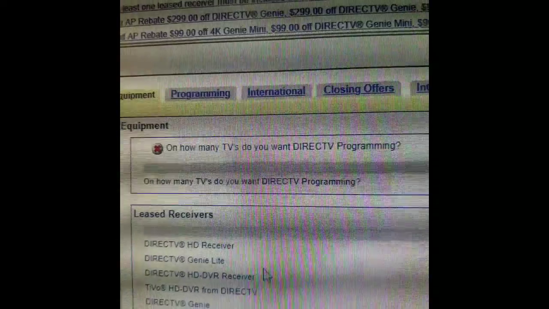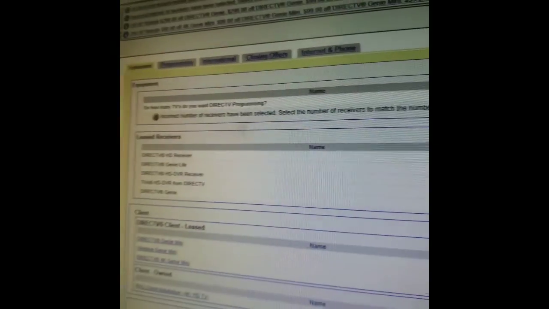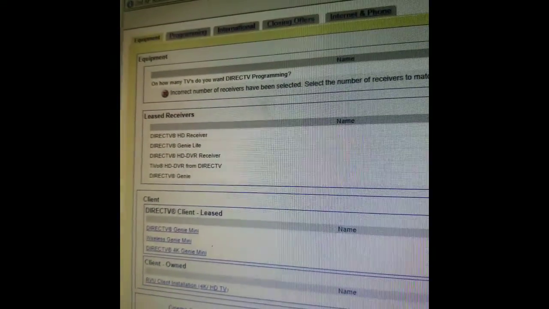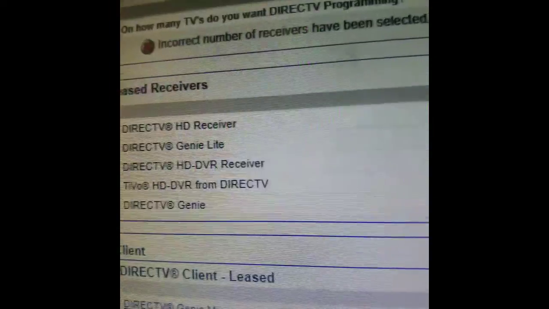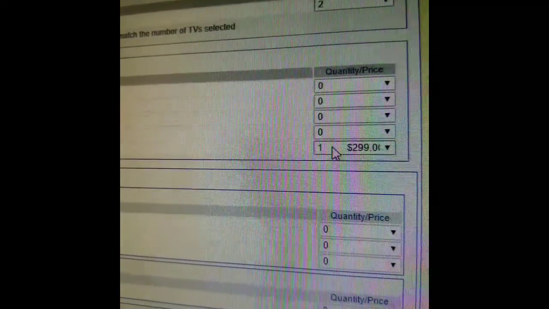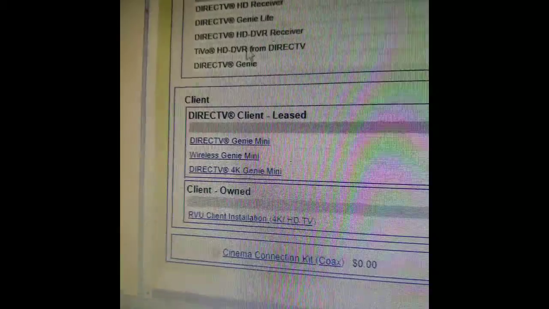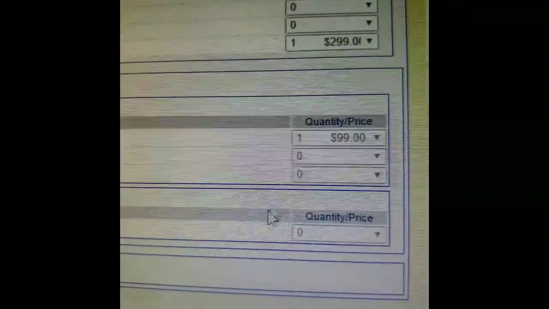So the first line asks you, how many TVs do you want Directv programming for? And we're going to choose 2. Just depending on how many receivers you're going to put in, you just change the quantity. All right, we spoke with the customer, and the customer is going to put the Genie in. So what we're going to do is, on the leased receivers, the very last one says Directv Genie. We're going to go over to the quantity and pick 1. All right. Now move down, and because he's getting the Genie, we're going to get a Genie Mini. So go ahead and click on the quantity for that, and that's going to be 1.